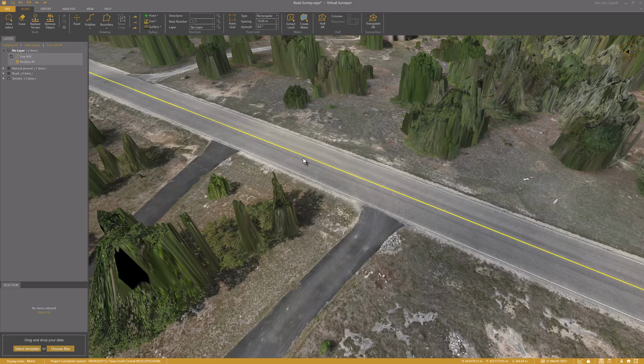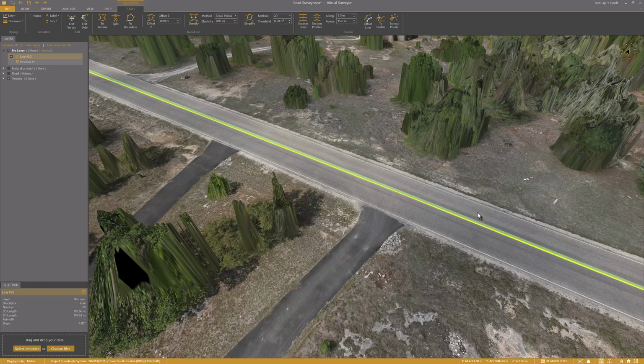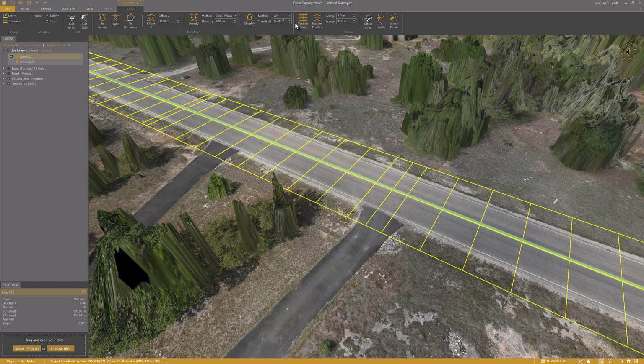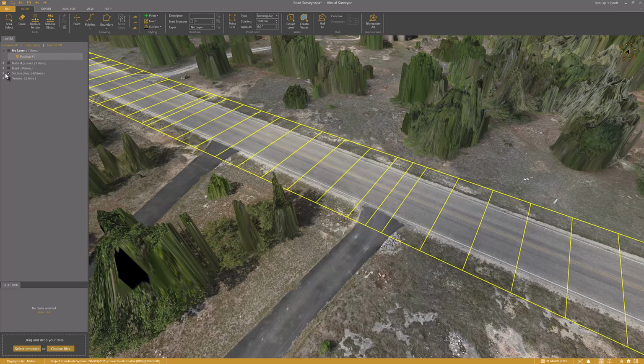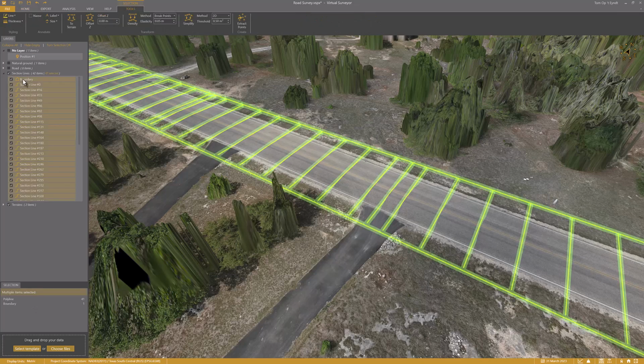With this road centerline, I'm going to produce section lines over this road area. Each section line is 5 meters apart to capture the topography along the road. Each section line is also 15 meters wide, which captures the topography across the road. In order to capture this topography, I'm going to select all section lines.